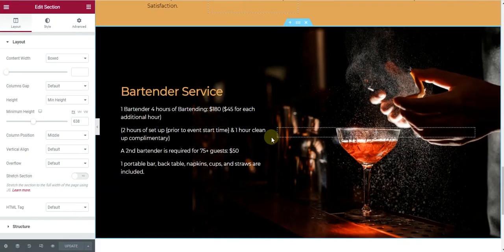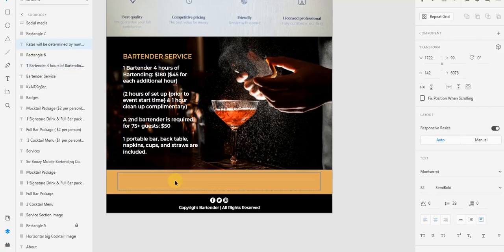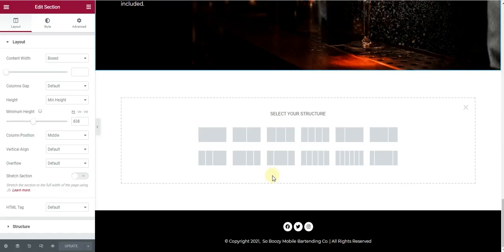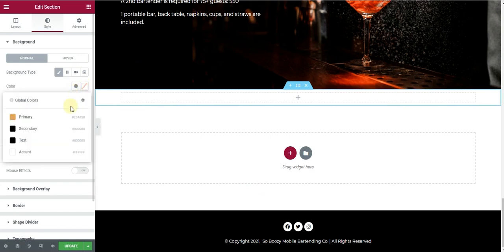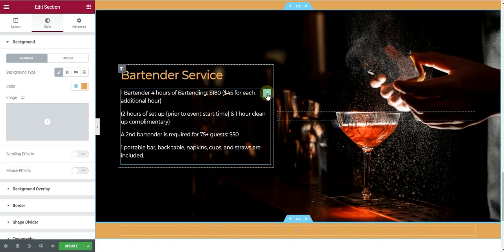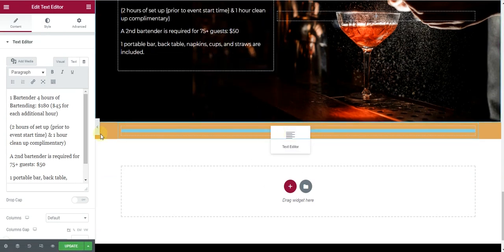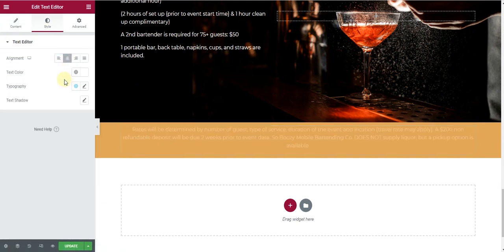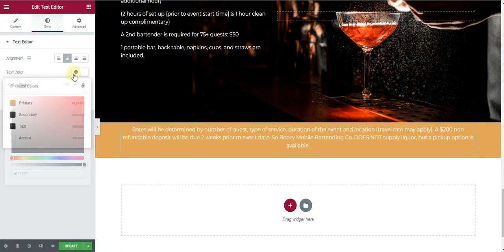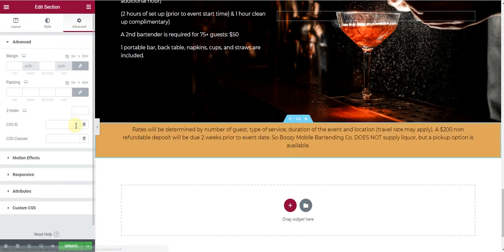So at last we have only this section left, and I will add it real quick. I will duplicate this, bring it down, and then paste it here and bring it right here. I want the font color to be black. That's all. That's our page created.